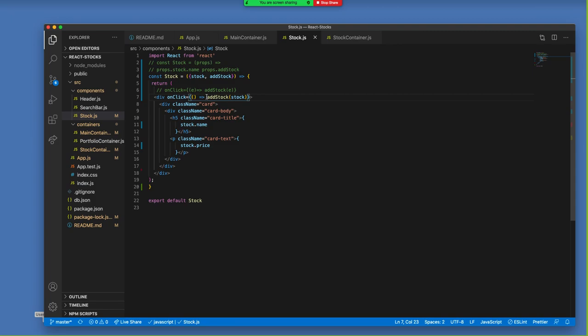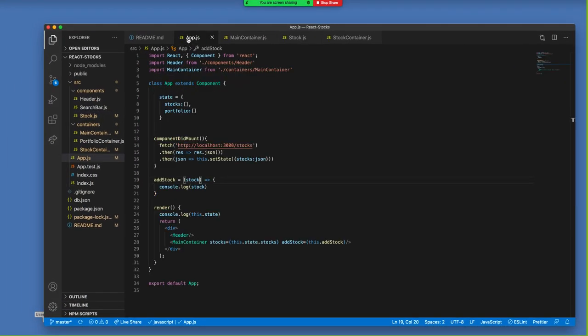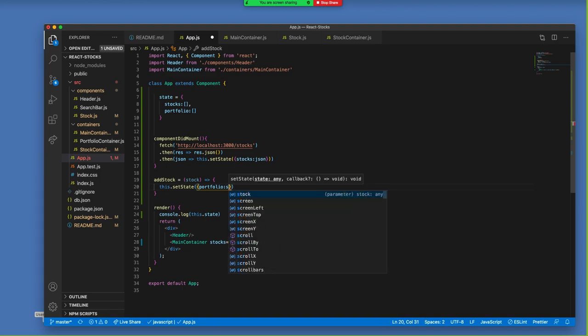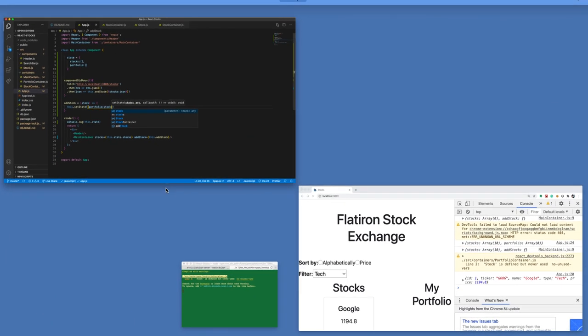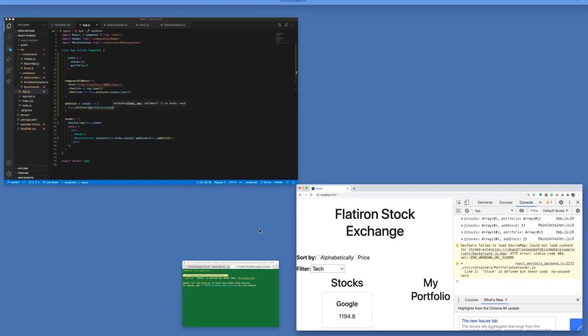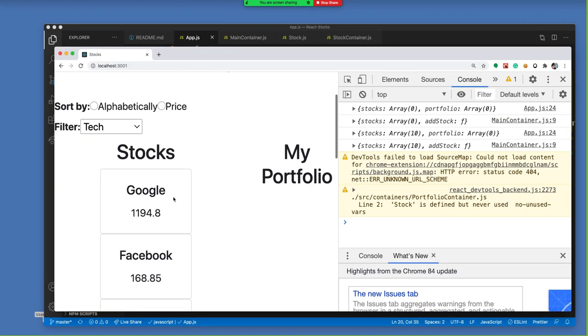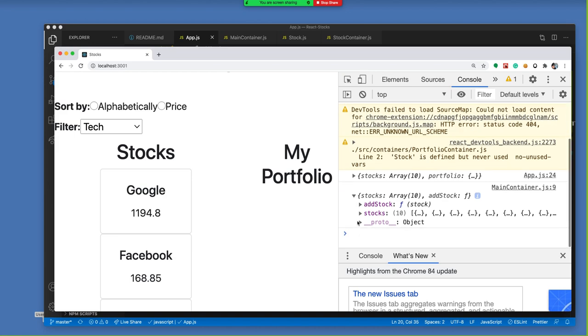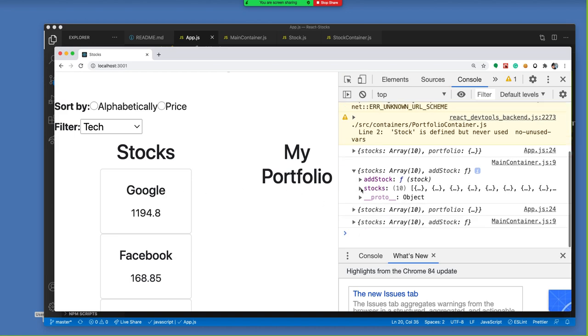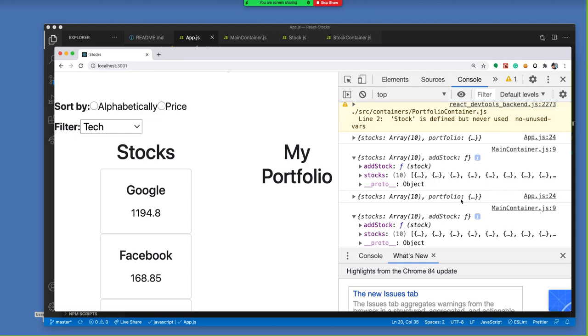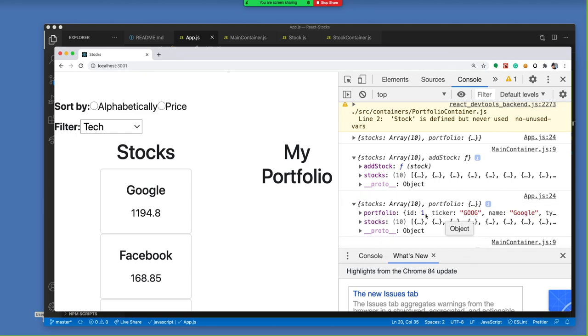Cool. All right. So now that we have that add stock, passing that all the way back up here, we'll go ahead and set the state for a portfolio and add our stock. Don't you want to push it into the portfolio? We'll talk about that in a second. So we take a look at our stocks. Let's do this one more time. I think we have to see it. There's our portfolio. Our portfolio now has a stock in it.